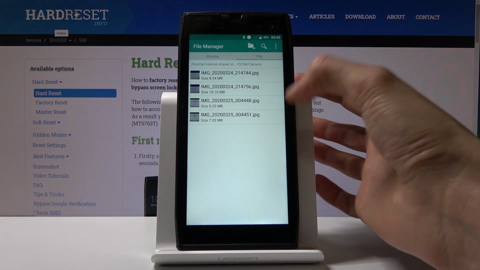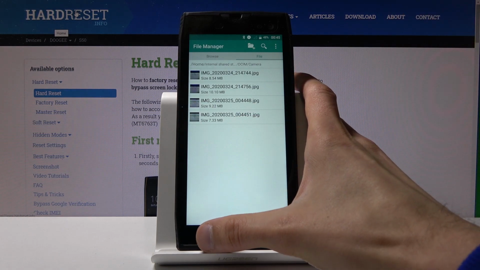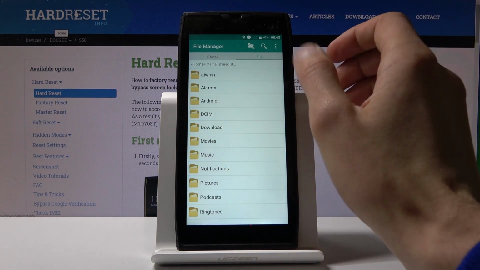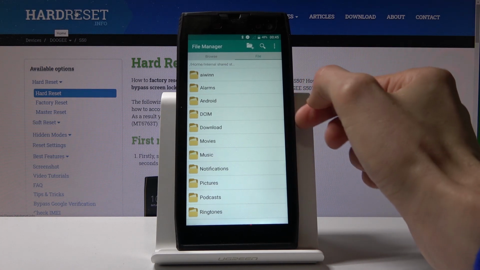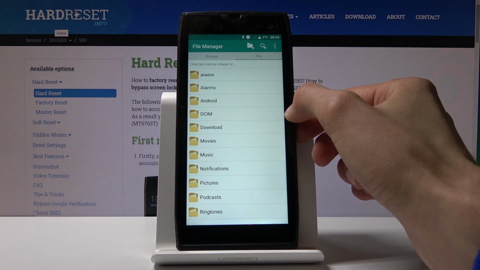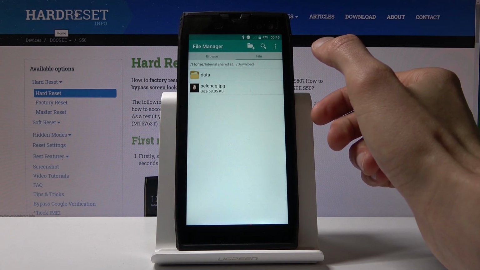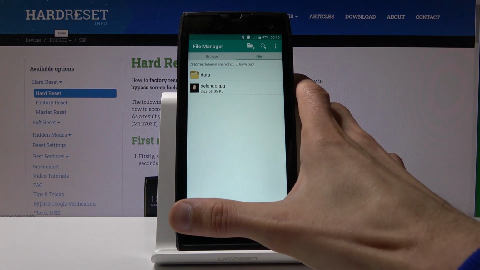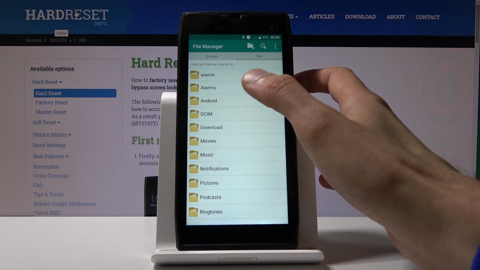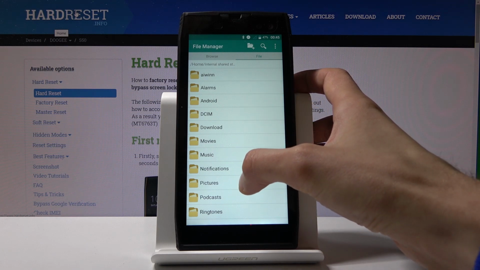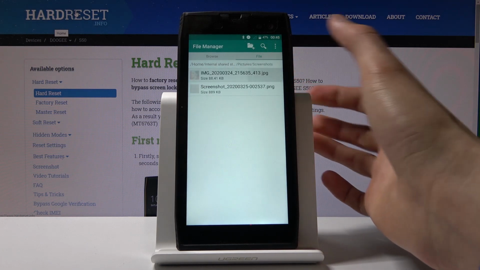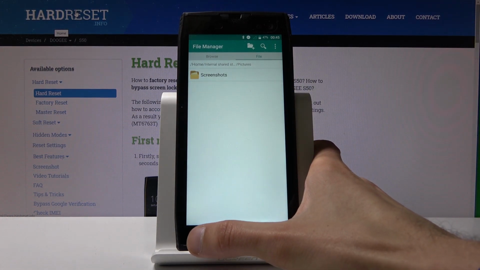So let's just see, and there we go. There's a couple of photos that I have captured. So that's where you can find photos and videos. Downloads will have anything that you have downloaded through browsers, so there is, well, something there, I guess. And there is also a pictures folder which has screenshots, as you can see.